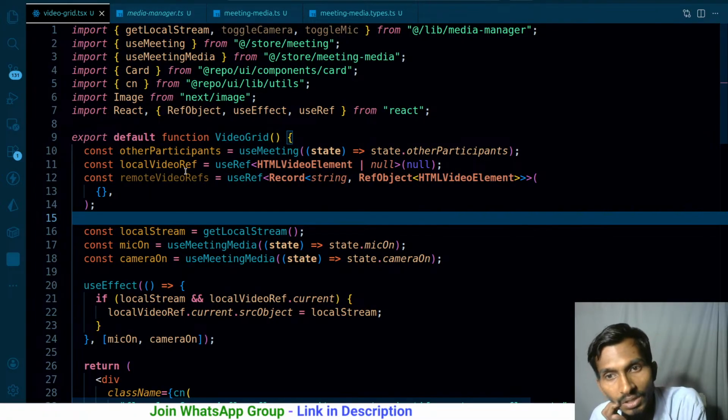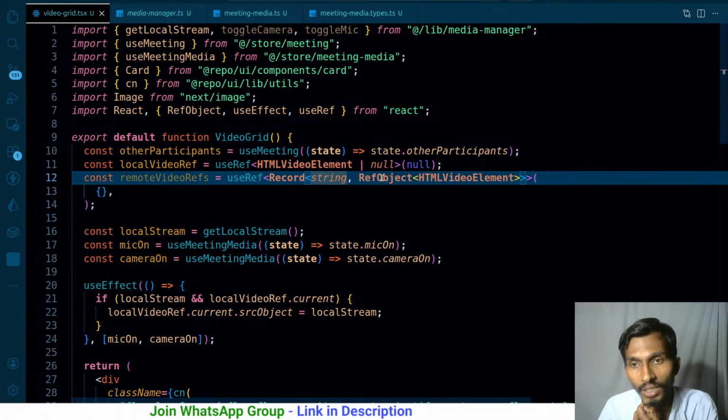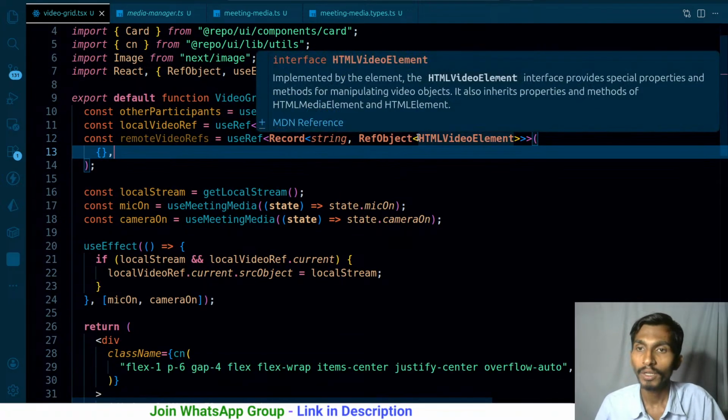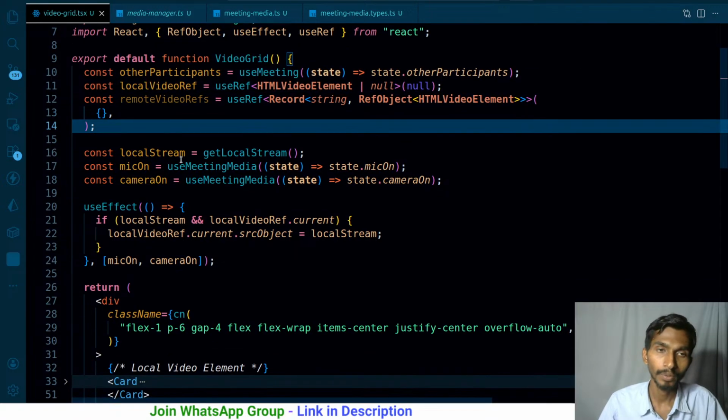So overall, this is how I'm going to have it. Ultimately this will have an object. The type of this object is going to be key and value pairs. The key will be string and the value will be, as you already know, the ref object. Ref object of what? HTML video element. Okay, we have done this much.